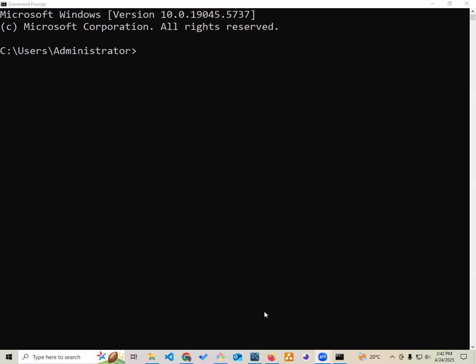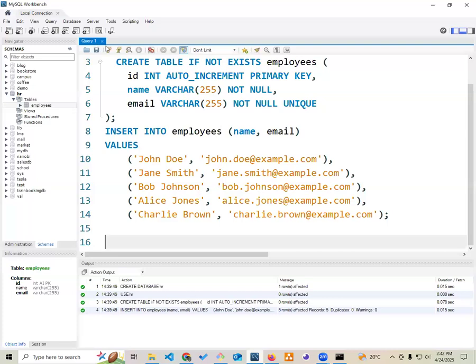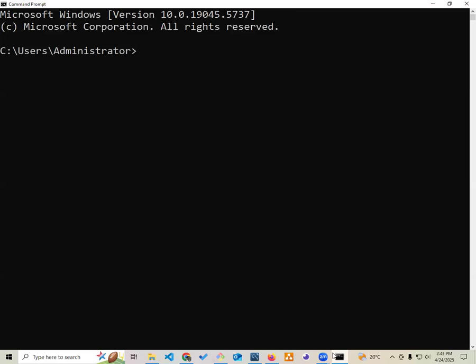After pasting in the workbench, all that is needed for you is to just execute. That's all. And then open your CMD. Open your CMD. That's all. So this is my CMD. Okay.